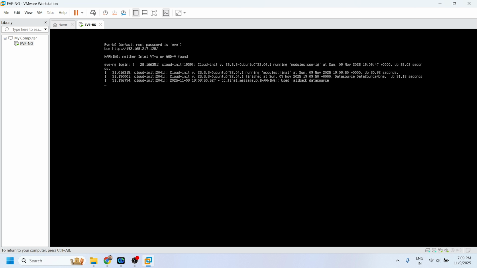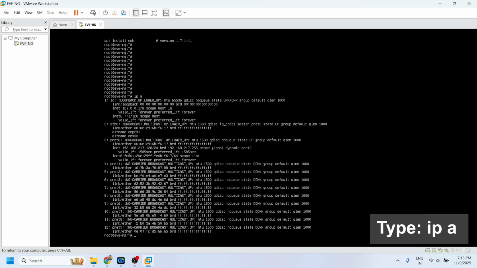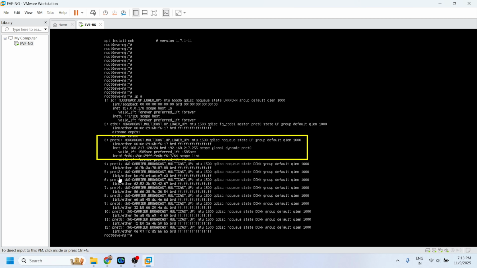Now wait for the moment until the IP address and login prompt appears on the screen. Please note down this IP address because we are going to use it in the next step. Your IP address may be different from mine depending on your network. To log in to the EVE-NG machine, you can use root as username and EVE as the password. Once you are logged in, you can also verify your IP address by typing ip a in the prompt and press enter. You can see the IP address on pnet0.